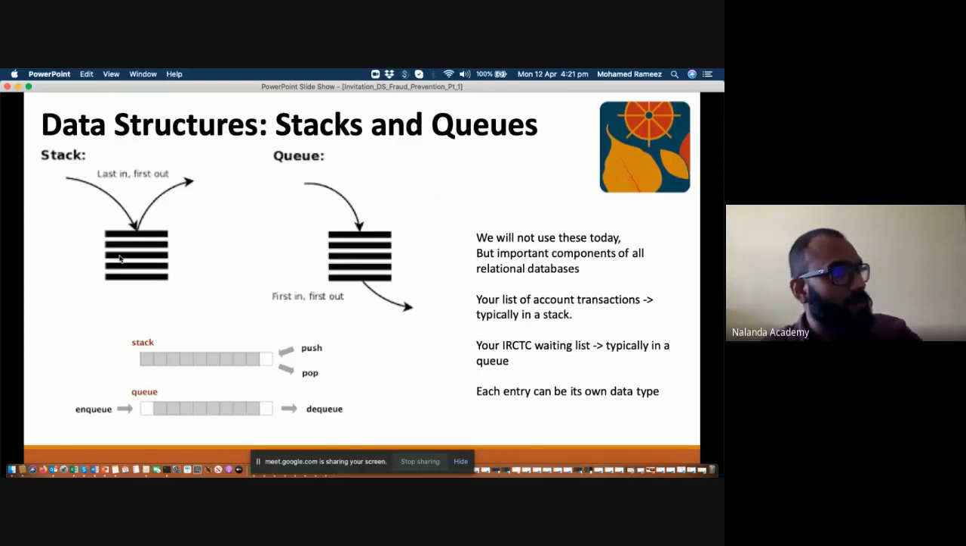So you can push something onto a stack, and it always goes on top of what is already there. And then if you pop something out of it, you will always get whatever you put in last. And that is a data structure called stack.